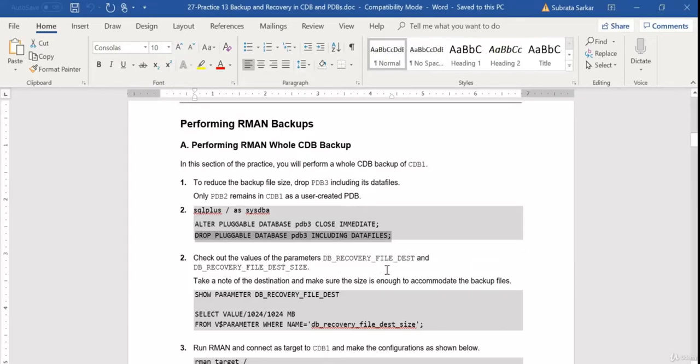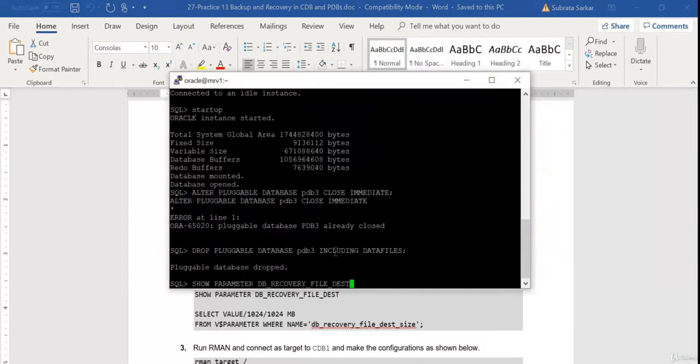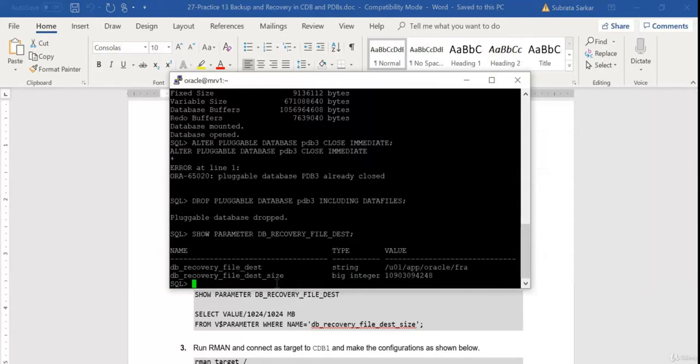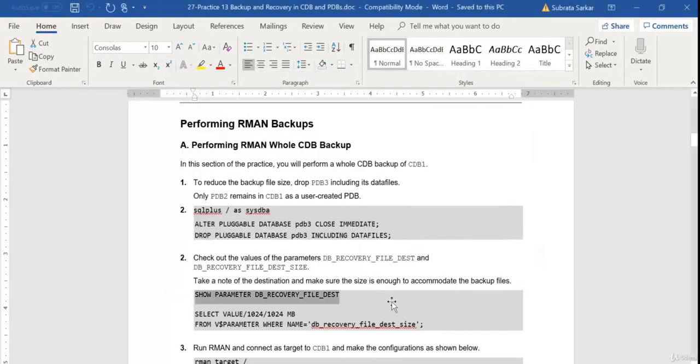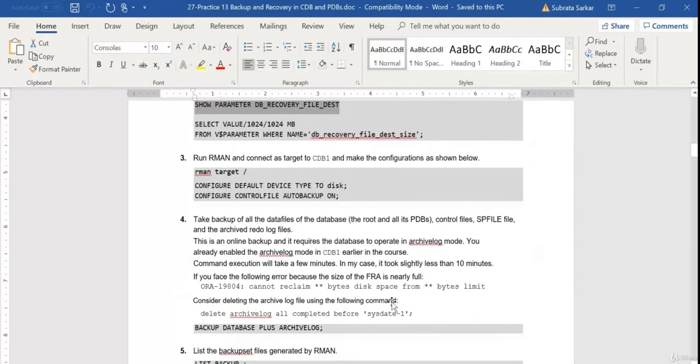Check out the values of db_recovery_file_dest and db_recovery_file_dest_size. So show parameter db_recovery_file_dest. As you can see, this is /u01/app/oracle/fra, and the size is in megabytes. I think approximately 10 GB of space is there in the db_recovery_file_dest_size.